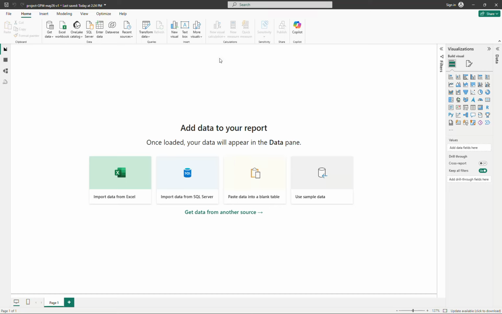Hi guys. So today we will do the first project with the real data. This is the blank Power BI workbook, and then we will load the first data table on this project. The data will be in here.